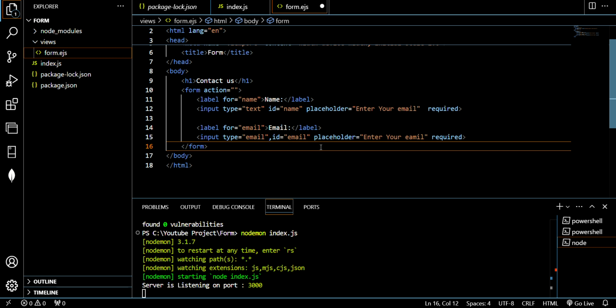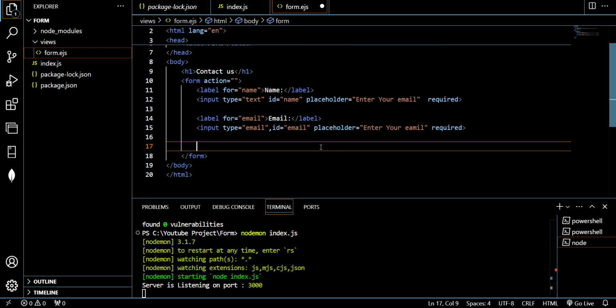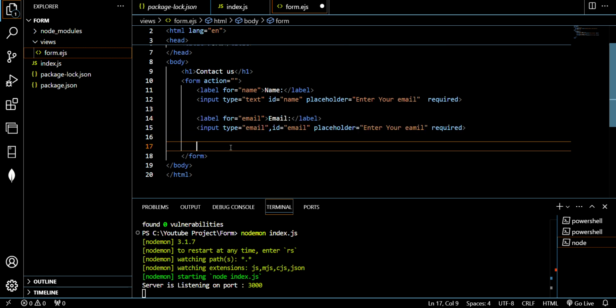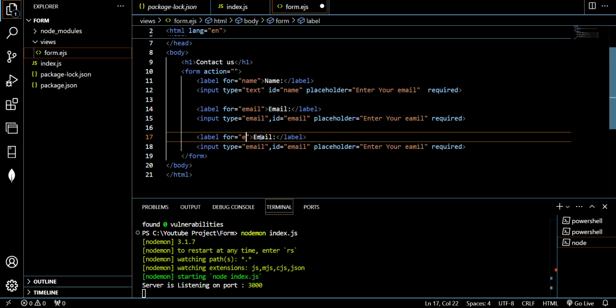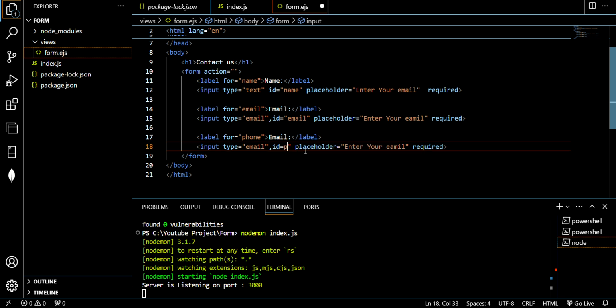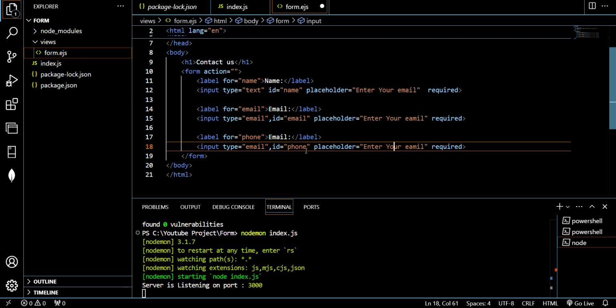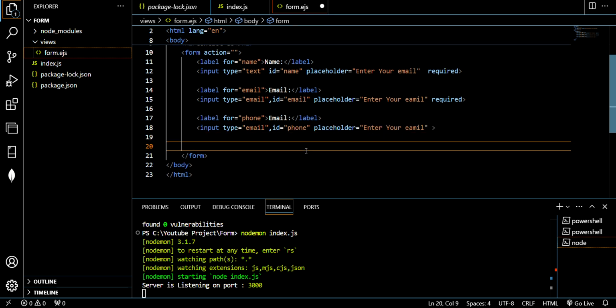We will create a field for taking phone number. So basically copy this code and paste here and write here phone, and id is also phone. And this is not required. And we will take gender.